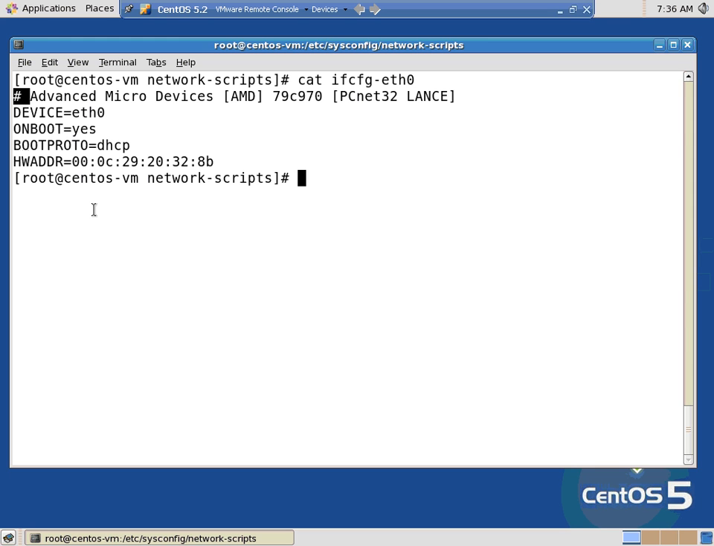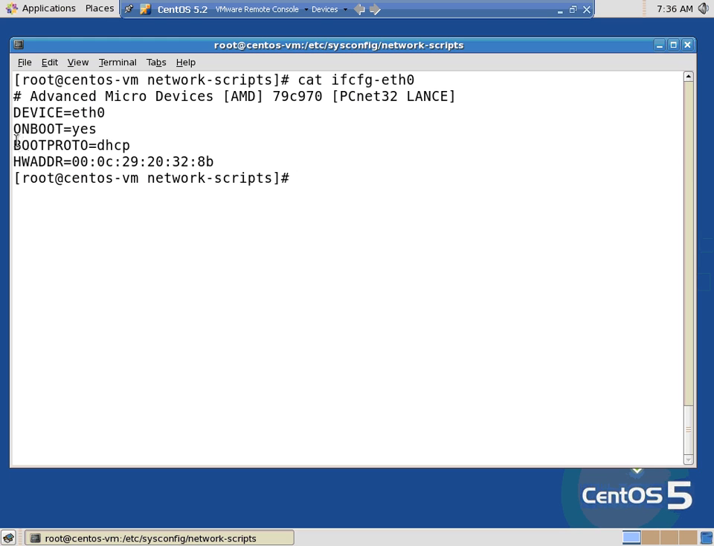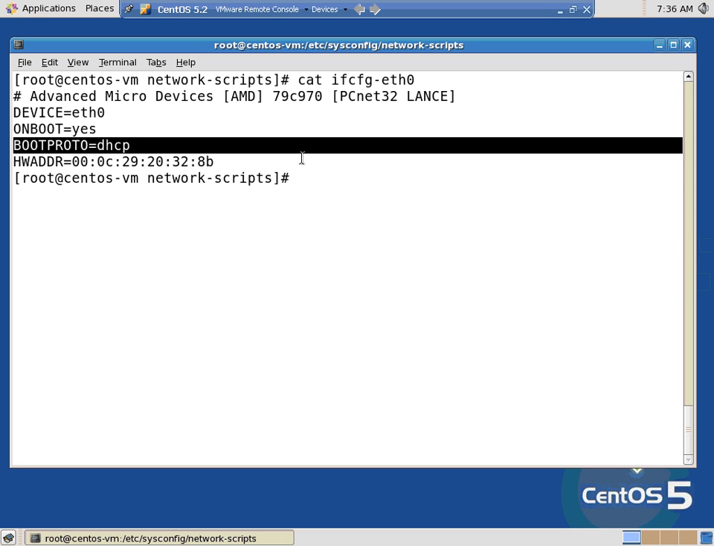First one, what does a pound sign mean? Comment. In Linux, 99% of the time, if you see a pound sign at the beginning of the line, that's going to mean it's a comment. And it's telling me that it's an AMD blah, blah, blah, some kind of network card. Thanks for that. The device is eth0. ONBOOT means, yeah, just as soon as the machine comes up, turn on the network card. BOOTPROTO, DHCP. That's my boot protocol. What do you think my other option would be? Static would make sense, but the truth of the matter is, you could put chicken in there and it works for static. It looks for DHCP or something besides DHCP. And just to be goofy, I have put chicken in there and it does work.